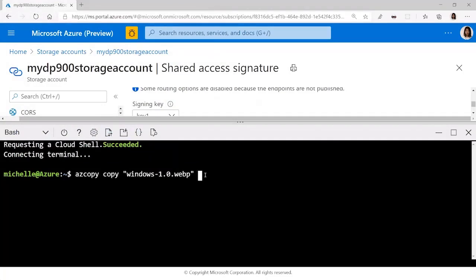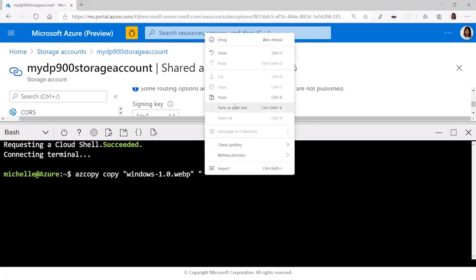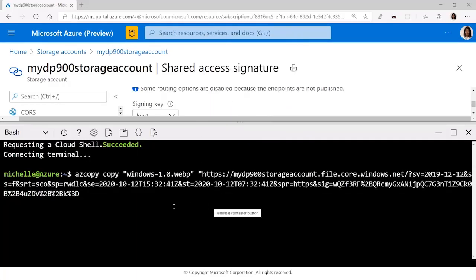And then I need to import the file service SAS URL that I copied earlier, because that gives us authenticated access to the file share. So in quotation marks again, I'm going to paste that SAS URL. And now I actually need to make some changes to this SAS URL to specify the file share name as well as the image file to copy over. So I need to actually modify this.